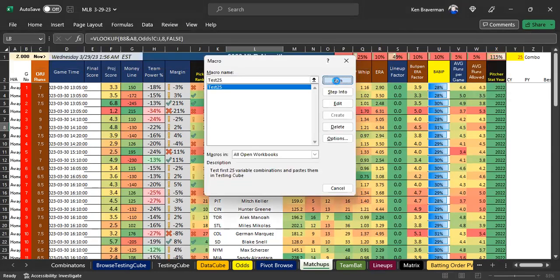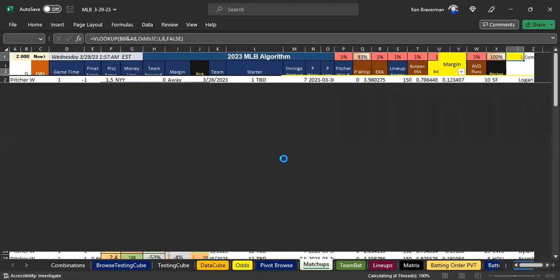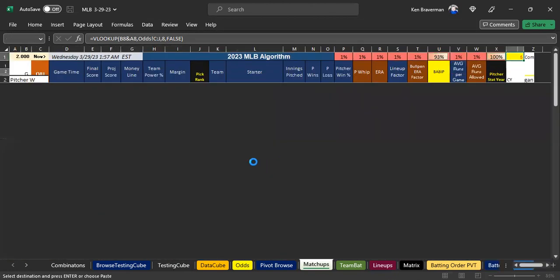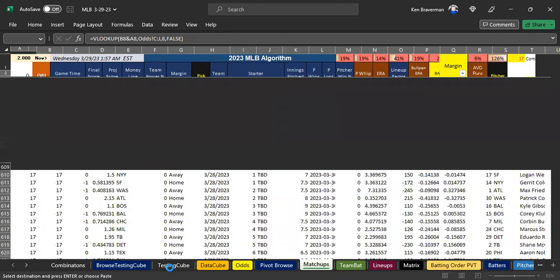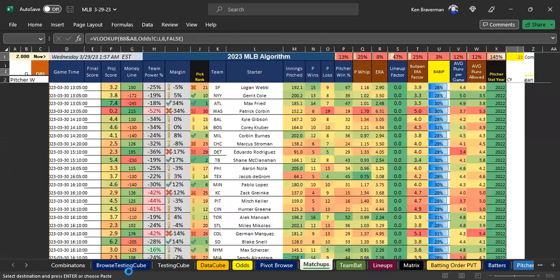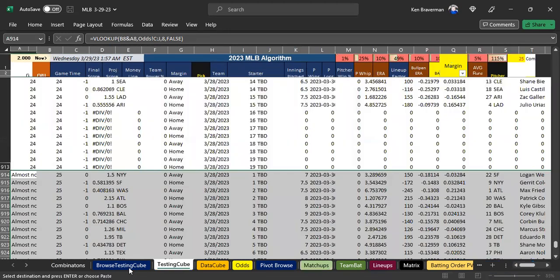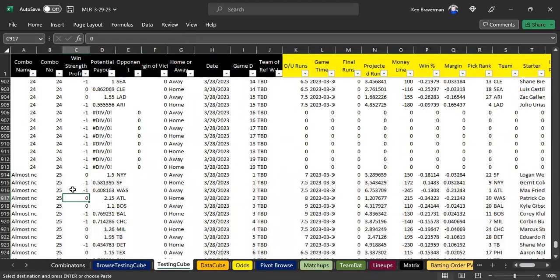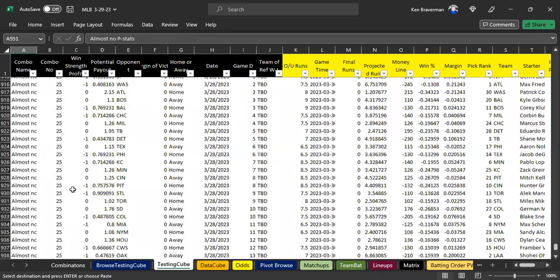View macro, run the test 25. It's testing all the different combination strings we have, 1 through 25, and dumping them in the testing cube sheet, which you'll see in a second. Then we'll be able to refresh the browse testing cube pivot, the blue sheet, because it will have all of the simulations for the day.